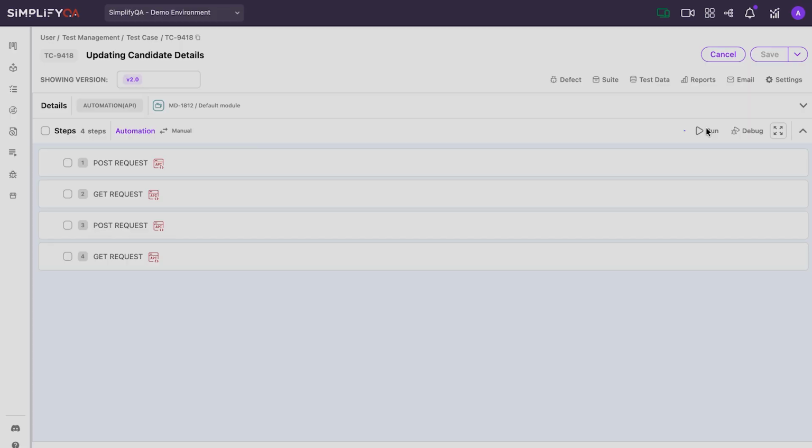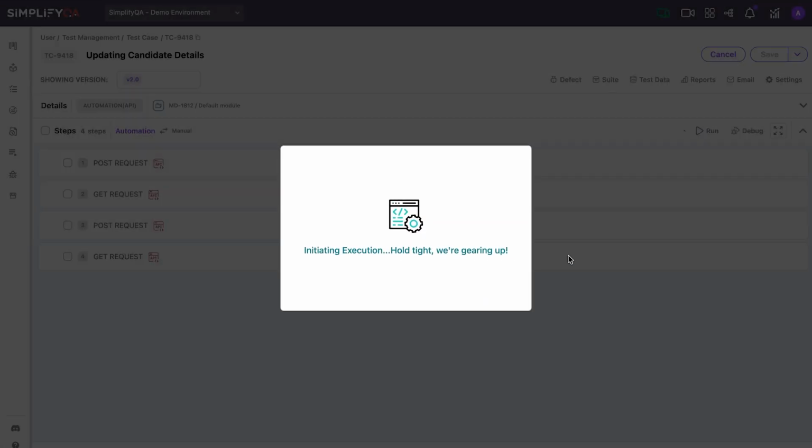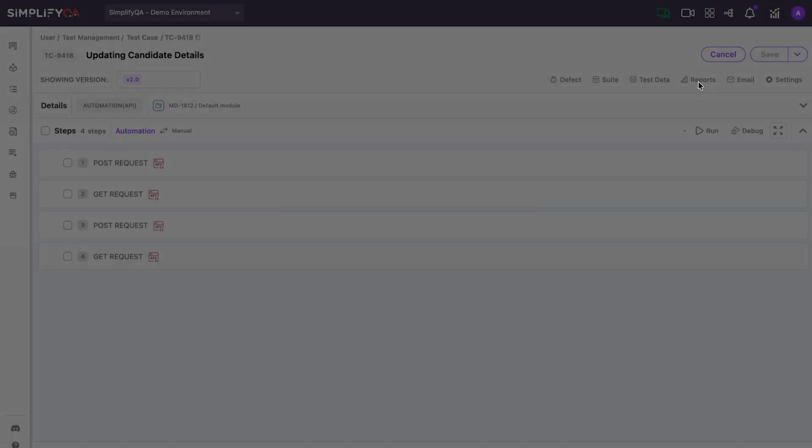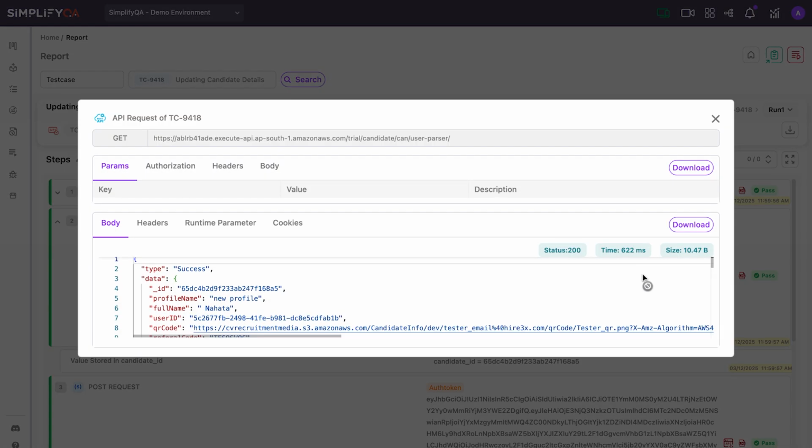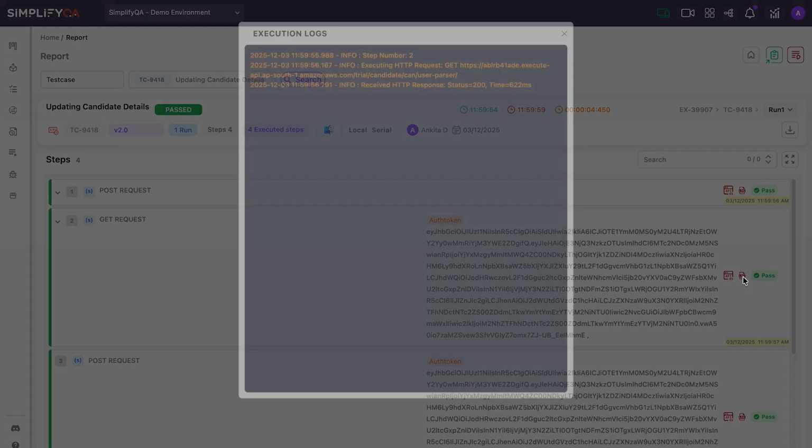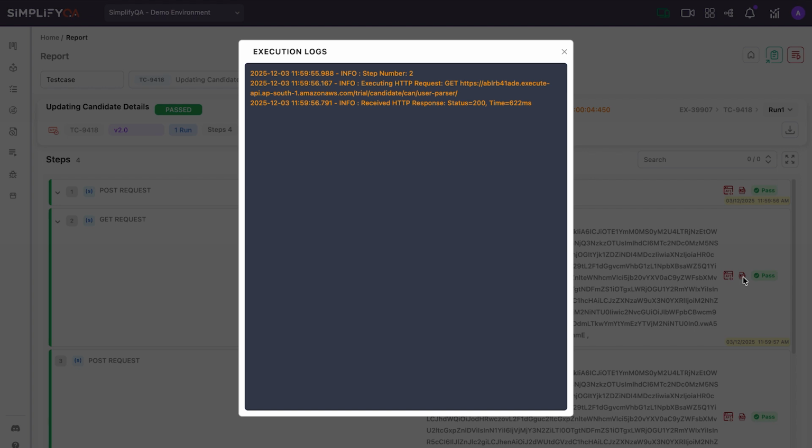You can run it either locally or remotely, depending on your setup. You can also view the live reports here and check both the API logs and the execution logs to see exactly what happened during the run.